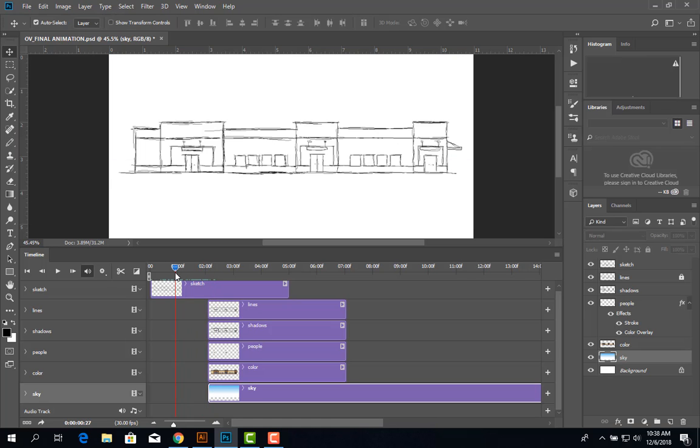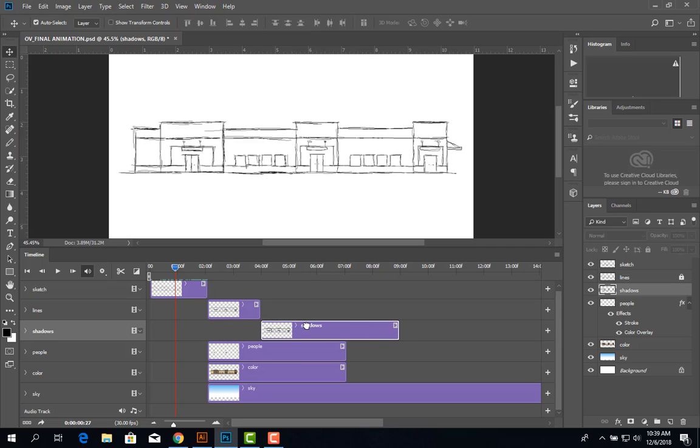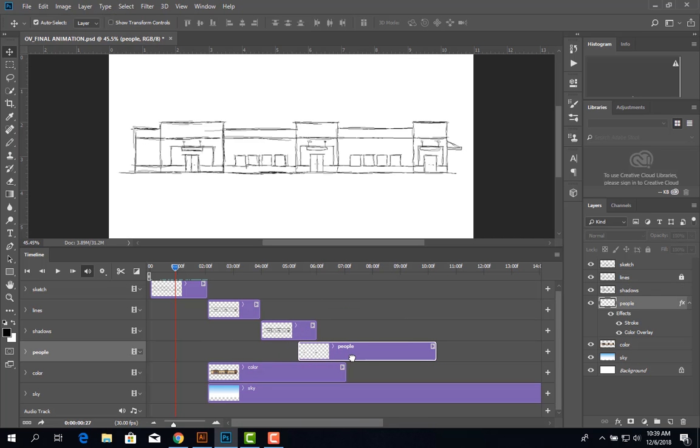So with that in mind, I'm going to start moving this every 2 seconds. So I want to put this one right there. Lines, which is the next one, is going to go from second 2 to second 4. So I'm going to grab this one and put it at second 4. I'm not going to check the time very precisely. You can make it longer if you need to. You decide on that. The shadow is going to go from second 4 to second 6. And then the people is going to go after.